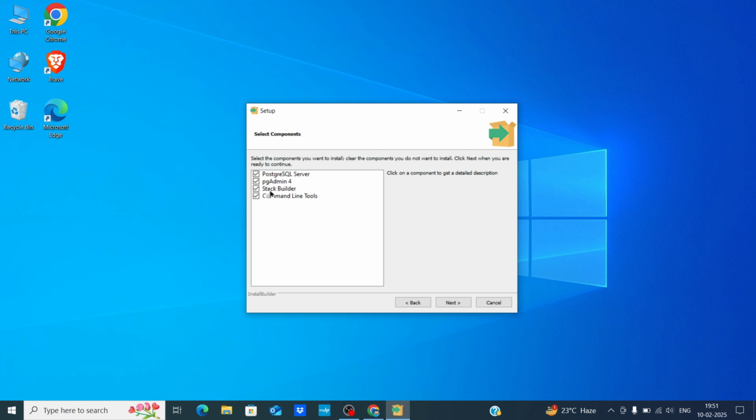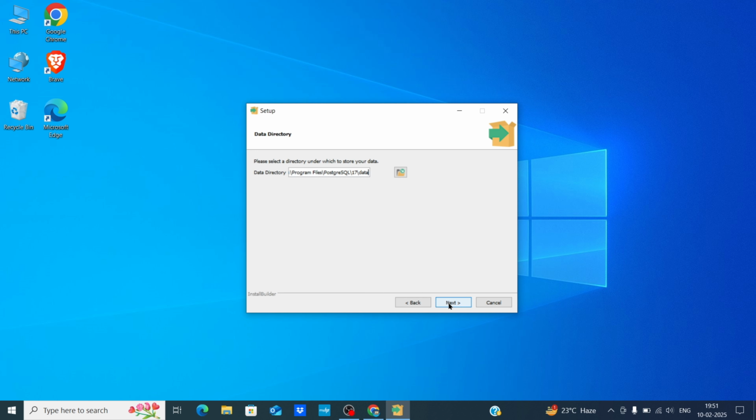Now here you will select the components which you want to install. Ensure the following components are selected: PostgreSQL Server, pgAdmin 4, and command line tools. Uncheck Stack Builder, not needed for now. Click on Next. Here you choose the data directory. The default directory is under C Program Files. You can change it if you want, but keeping it the default is fine. Just click on Next.